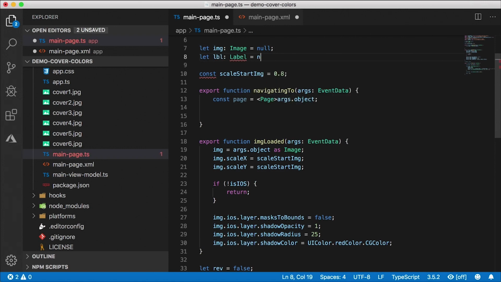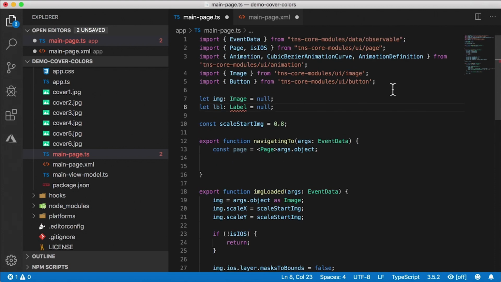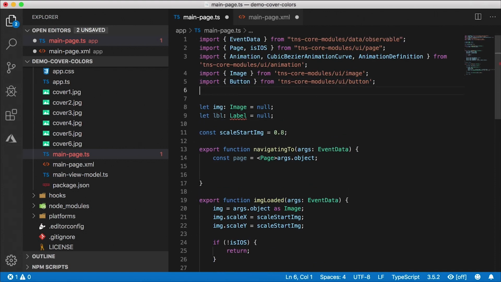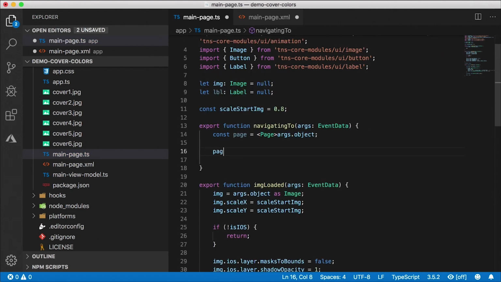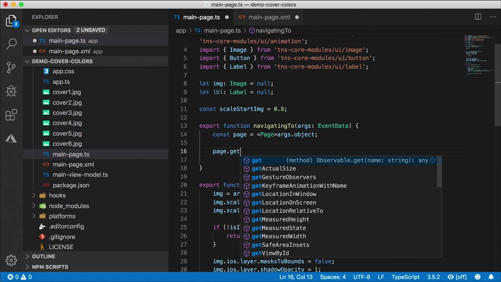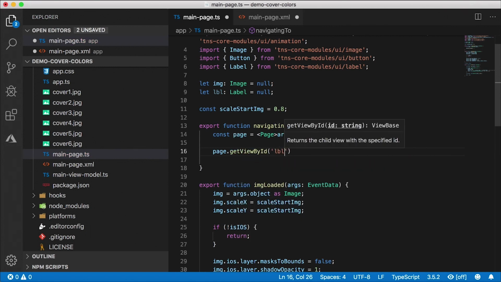I'm going to initialize that to null. We also need to import the label. I'll just copy this button here, set this to label, and it's coming from tns-core-modules/ui/label. And over here on navigatingTo, I want to say page.getViewById. We want to get that lbl as a label, and I'm going to save it in the label variable.